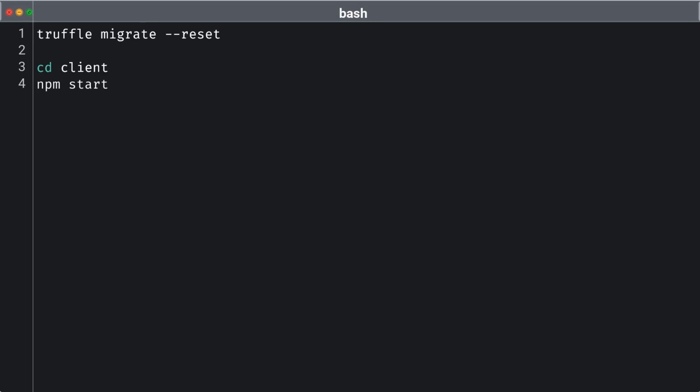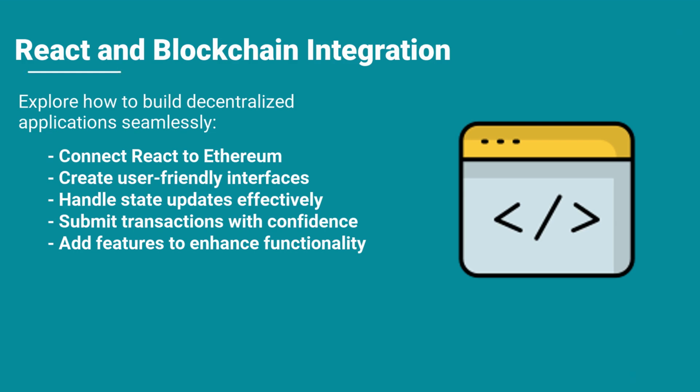Here, you will have the opportunity to interact with the application, fill out the input field to submit a new greeting, and observe the changes happening in real time. This integration lays the foundation for a responsive and dynamic interface, enabling users to interact seamlessly with the Ethereum blockchain through our DApp. With that setup, we've accomplished a lot.